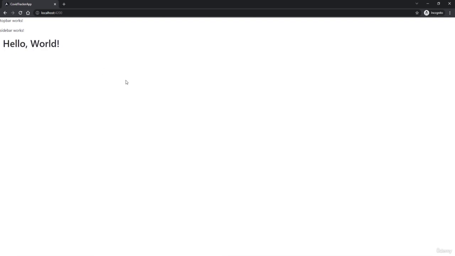And the next steps here would be to create the content for our topbar component and sidebar component as well, and also to style those so we could see something on our screen for this COVID application.